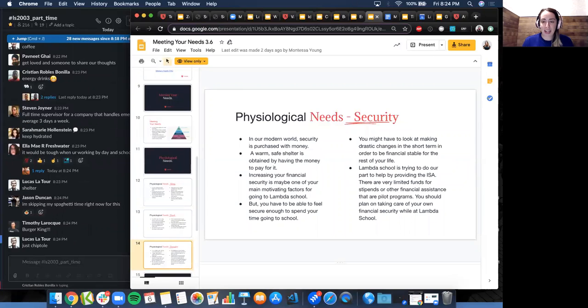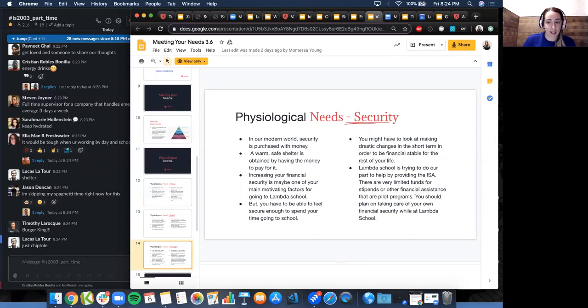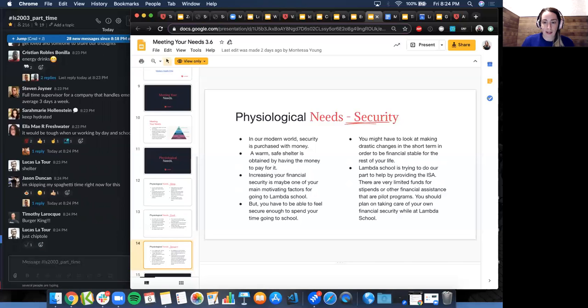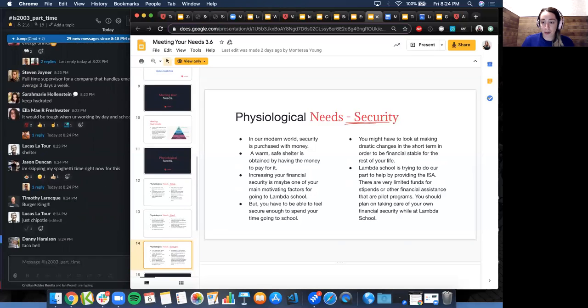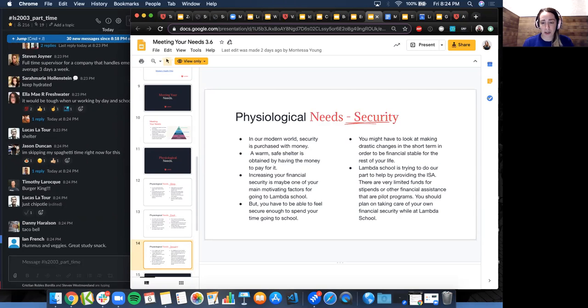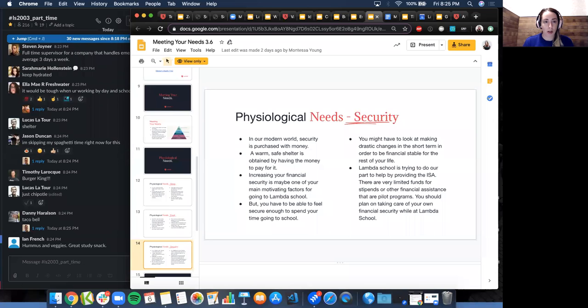Security, right? That kind of goes along with, you know, we need money to feel secure so that we can purchase things like shelter, and in our shelter have things like heating, water, electricity, etc. If you don't have this type of security, that's going to make your time here at Lambda stressful. Just diving into something new and difficult is stressful in and of itself. So if you're stressing about school and also rent and these bills, Lambda is going to be really, really hard.